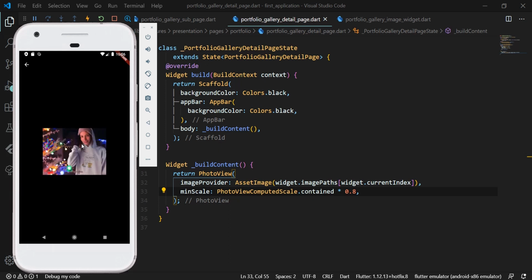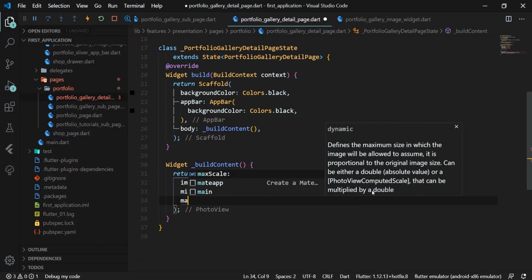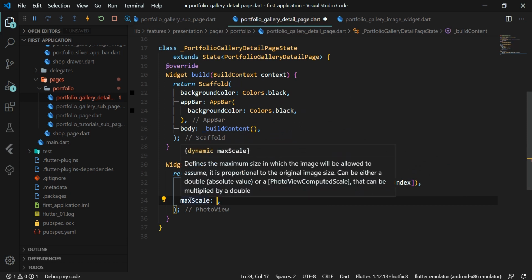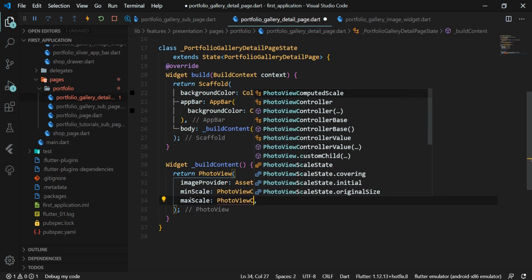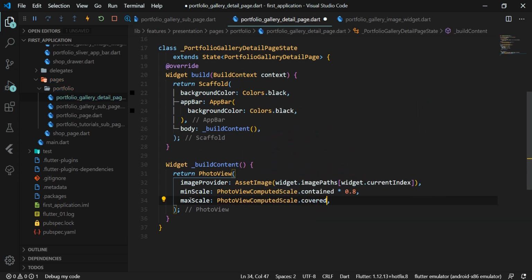The same goes for zooming in, therefore we set the maxScale attribute, which defines the maximum size that the image will be allowed to enlarge. We can test it.